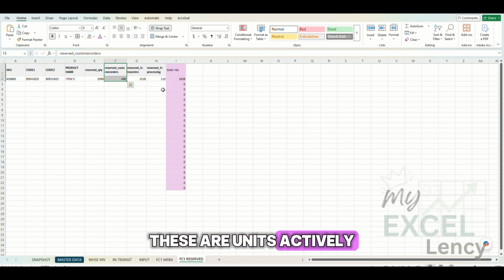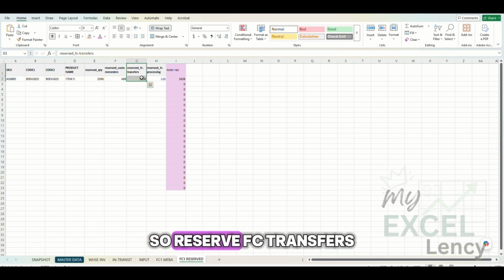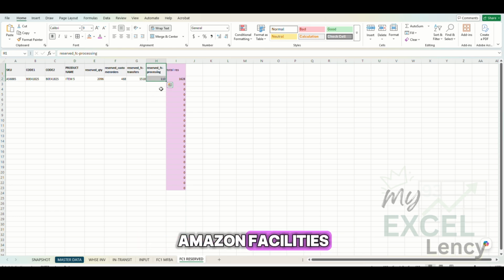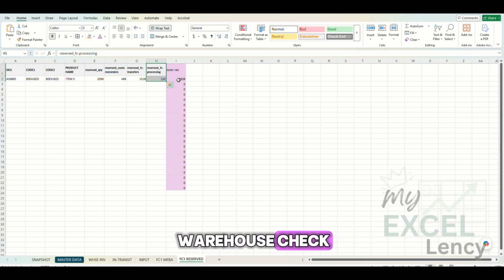We have reserved customer orders. These are units actively being packed into boxes for buyers. We have reserved FC transfers. These are the units on trucks moving between Amazon facilities. And the reserved FC processing, these are the units sidelined for internal Amazon warehouse checks.